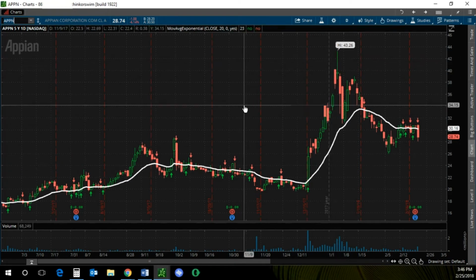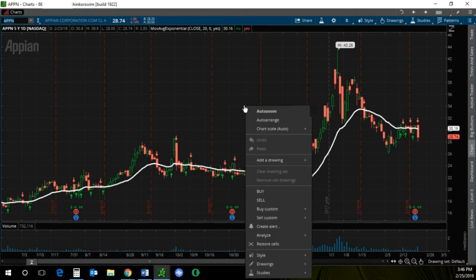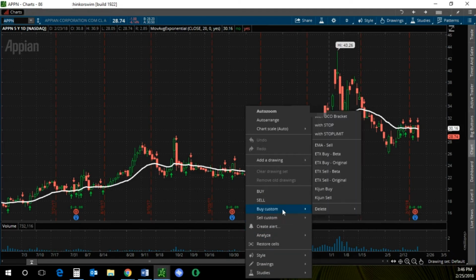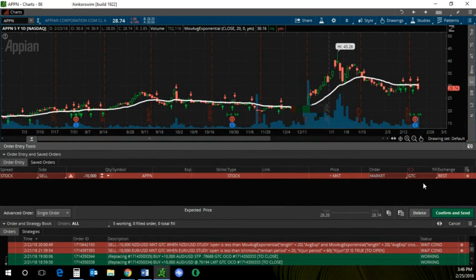But now, as you can tell, I'm trading stocks instead of currencies. So what do I do? I simply right click and hit sell custom this time, and now you can see where it says EMA sell, right? Because I just saved that condition. You can see I have the ETX set up where I can do that as well, and you hit EMA sell, and that order is ready to go at market. And you hit confirm and send, and it'll sit there and wait for that condition to occur, right?